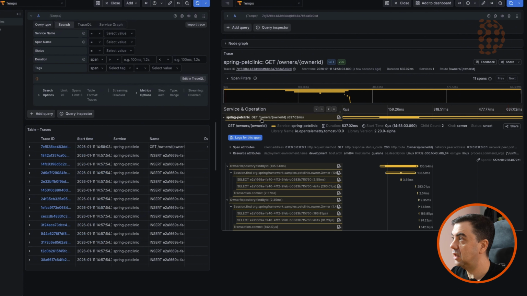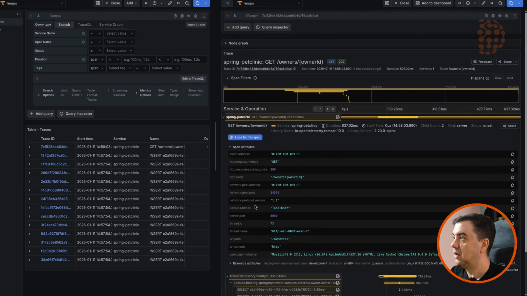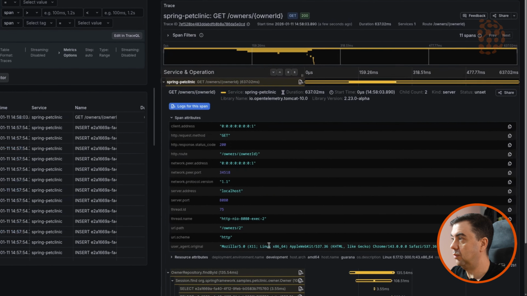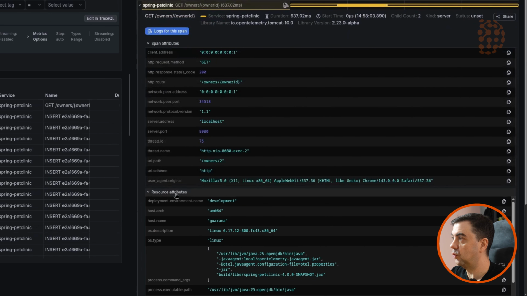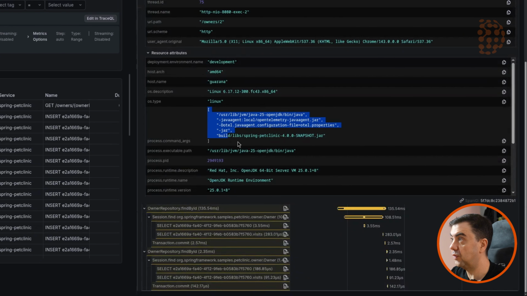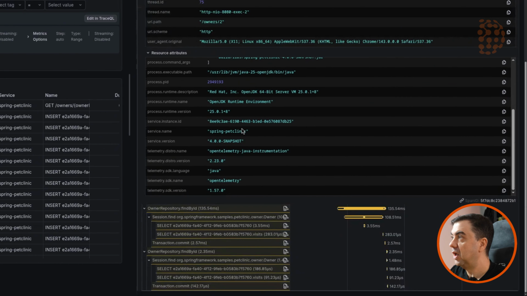We can expand that top operation, which is called the root span, and then we can understand what's going on. So we see that this is a user with a Mozilla browser, HTTP scheme. This is the full URL path, and this is the route, and so on and so forth. We have some resource attributes representing the process of our application. So the deployment environment name that we specified in the external file. What is the host name, the OS, the command args. This is one thing that I don't like, that I filter out in my OTel.properties. But we commented that out, so we see that information here, and so on and so forth, right?